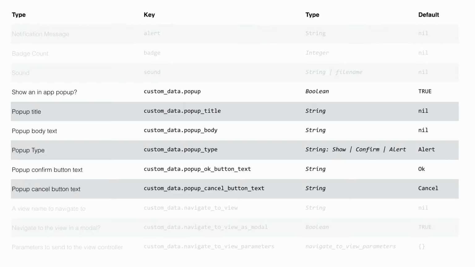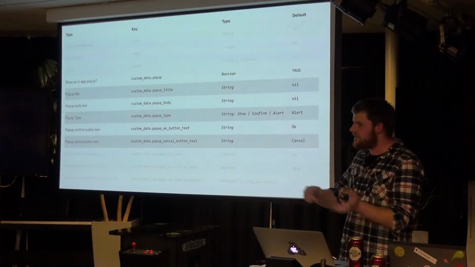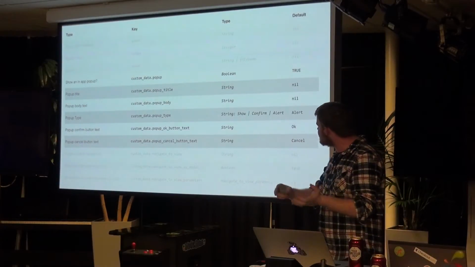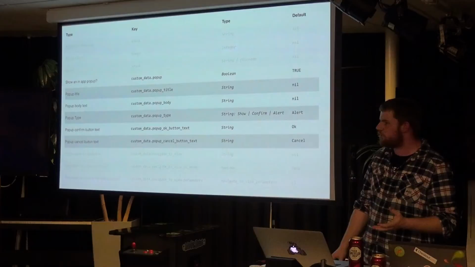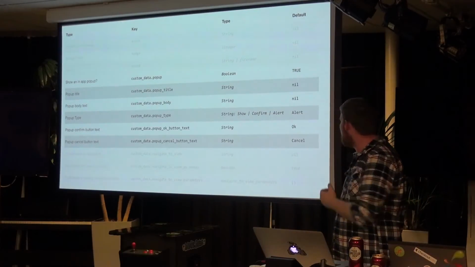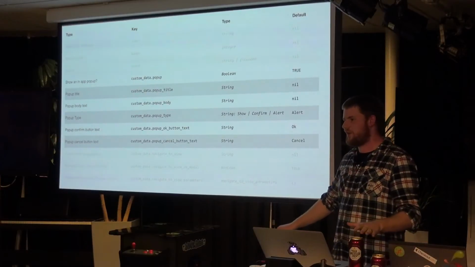So it could be a show, a confirm, or an alert. An alert is a single button to close. A confirm is yes or no. And a show is forced on people. So if you have a major security flaw, you throw a show alert up there just to force everybody to stop using the application.